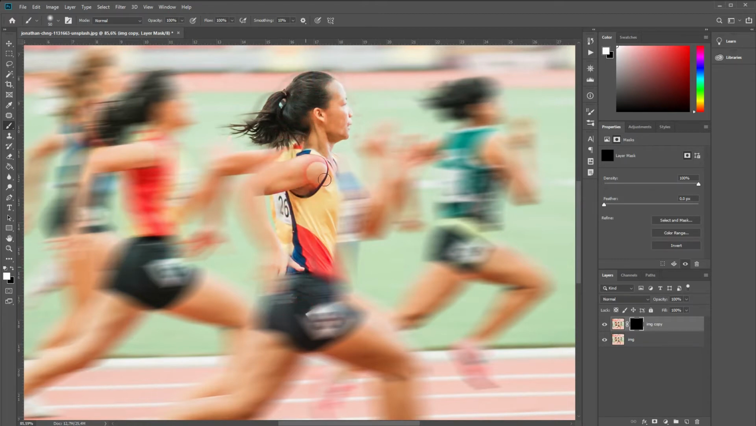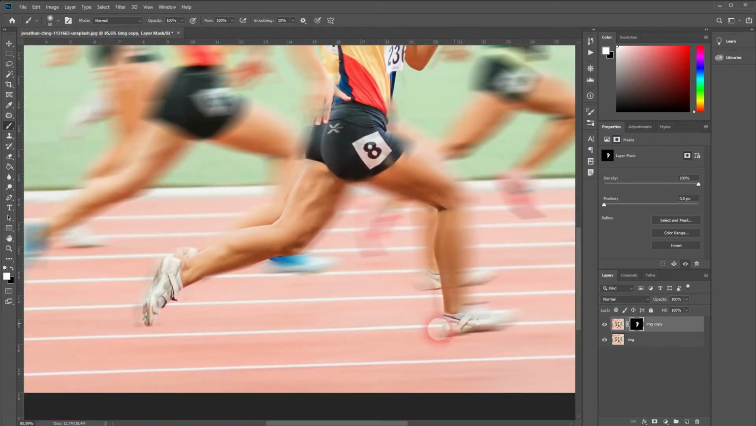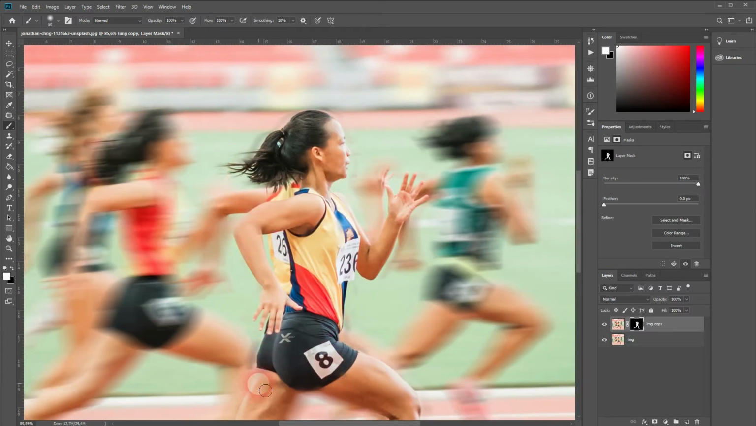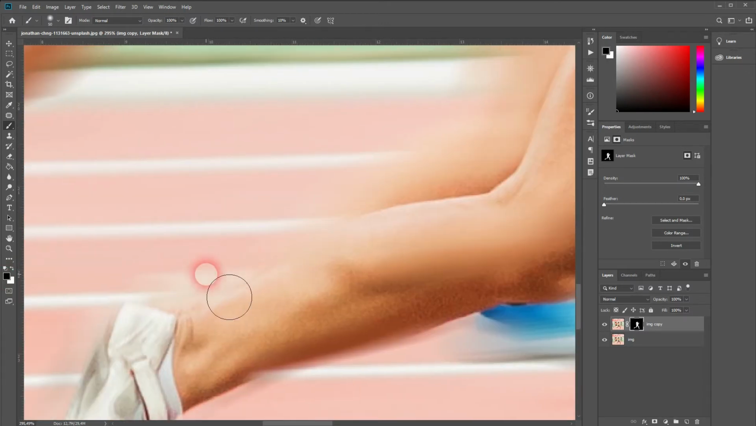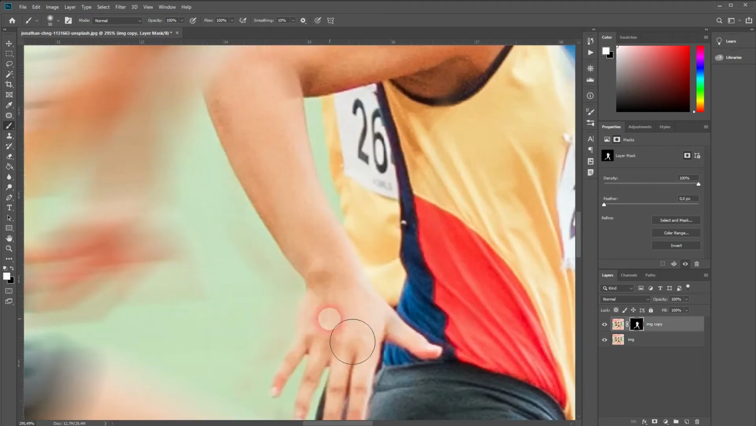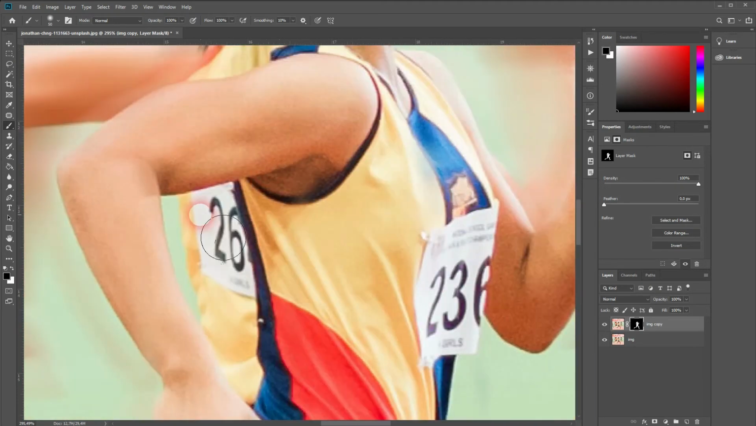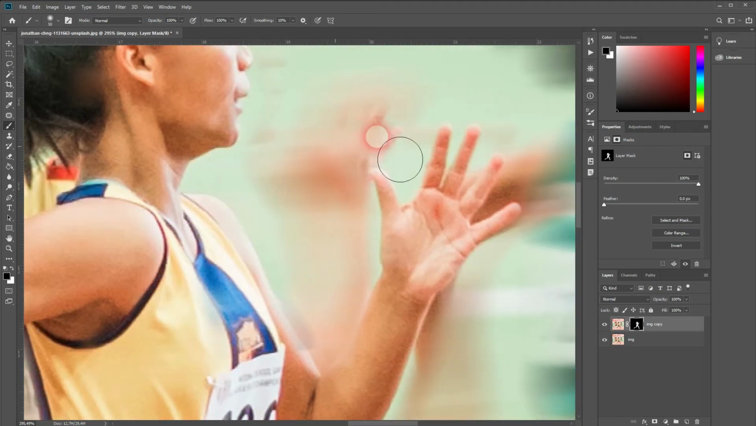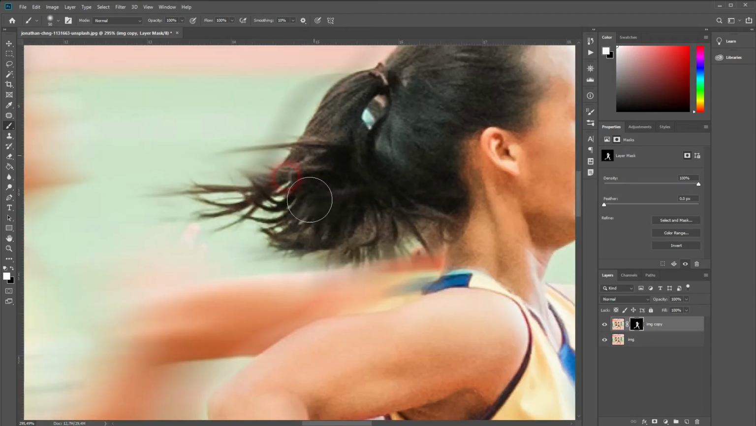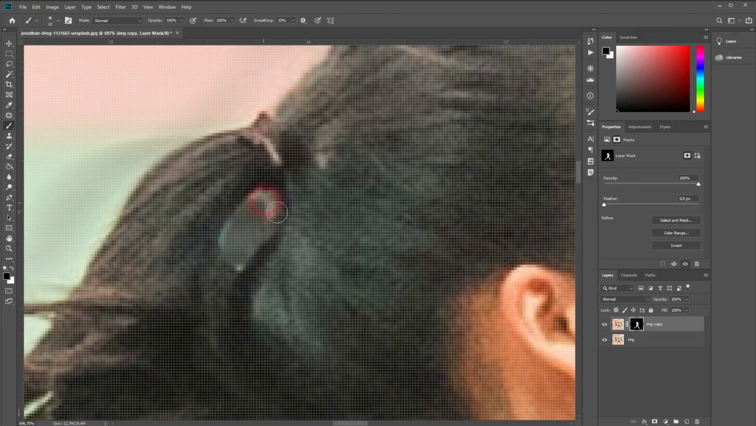Now we want to reveal the person in the foreground, so we'll use a white color for that and paint over it with the brush tool. I'm going to speed this up a little bit, but if you have certain areas where you have revealed too much, just click on X and then paint over it with a black foreground color, and it will be made invisible again on your layer mask.